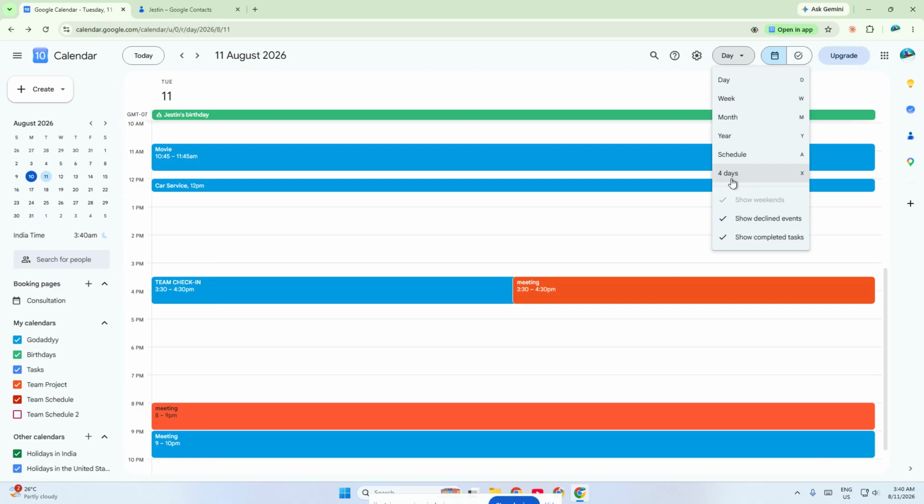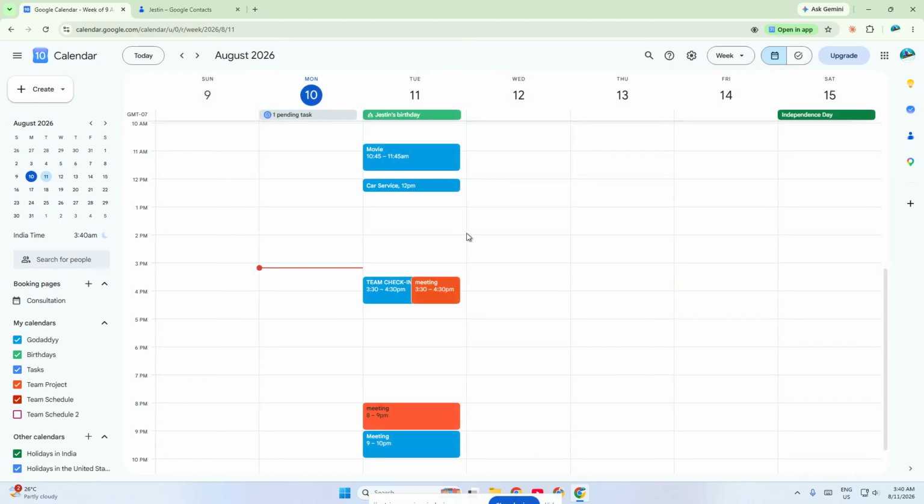You can find these options at the top of the page. Day view is great if you want to focus on one date. Week view is helpful for comparing a full schedule across several days, and 4 days view gives you a clean middle ground with enough space to see multiple calendars clearly.